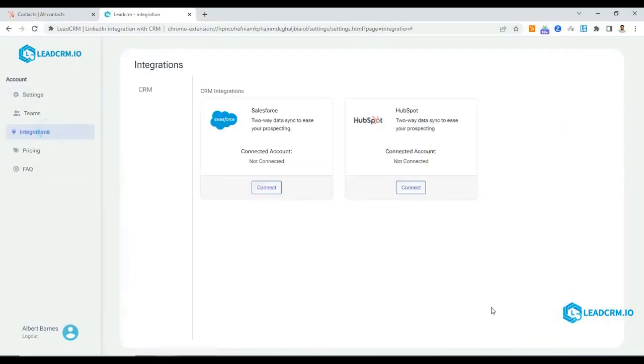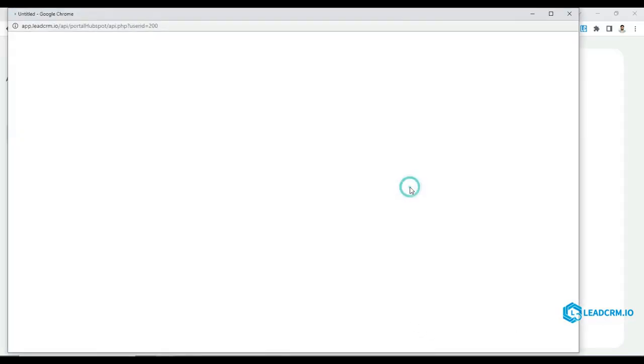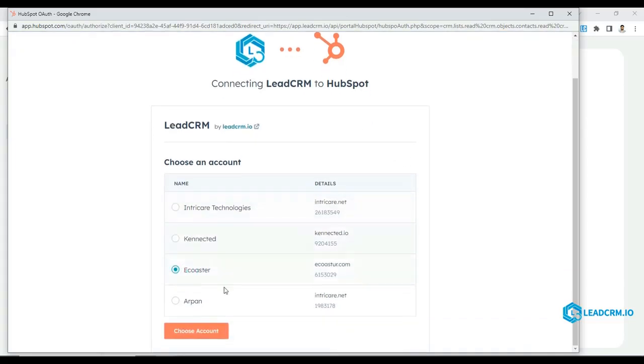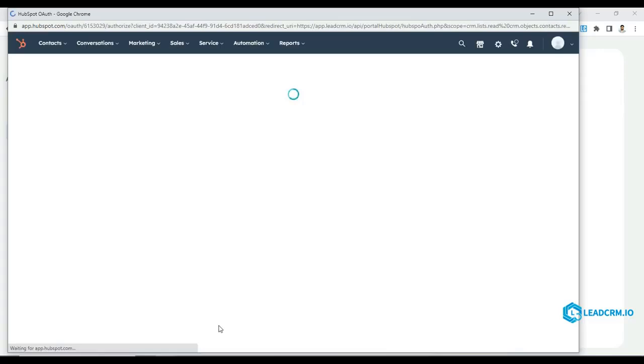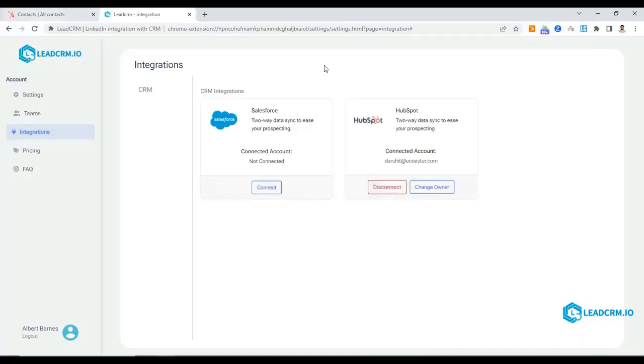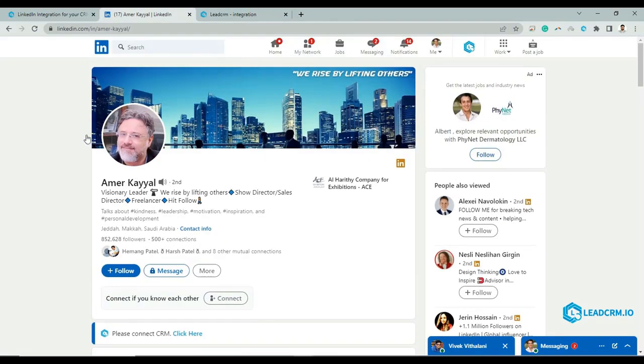Okay, so right now we are in the integration section, and let me connect my HubSpot account. It's asking, would you like to connect your HubSpot account to the LeadCRM app? I would say yes, I would like to do that, and it's going to ask me which HubSpot account I would like to connect. And yep, once you approve this and come back to LeadCRM, you would see that your HubSpot has been connected. Now, let's go back to the profile of our prospect and refresh the page here.